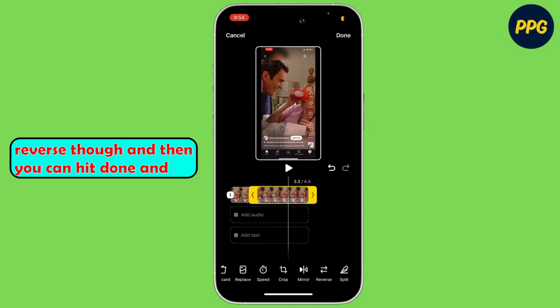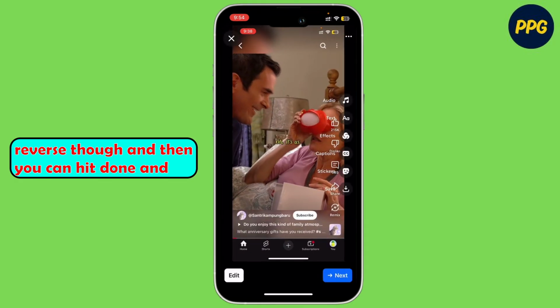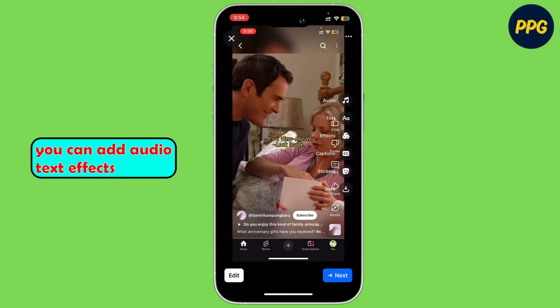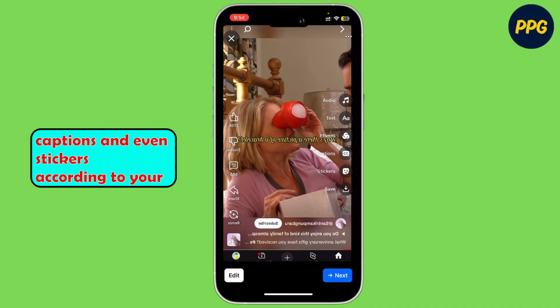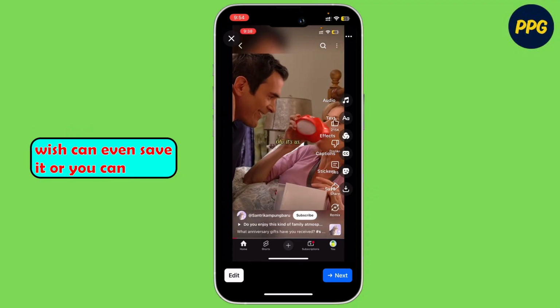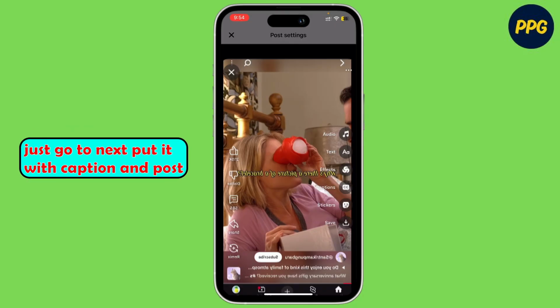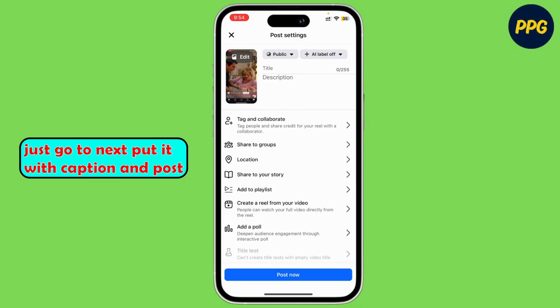And then you can hit done, and you can add audio, text, effects, captions, and even stickers according to your wish. You can even save it, or you can just go to next, put it with caption, and post the reel. It's as simple as that.